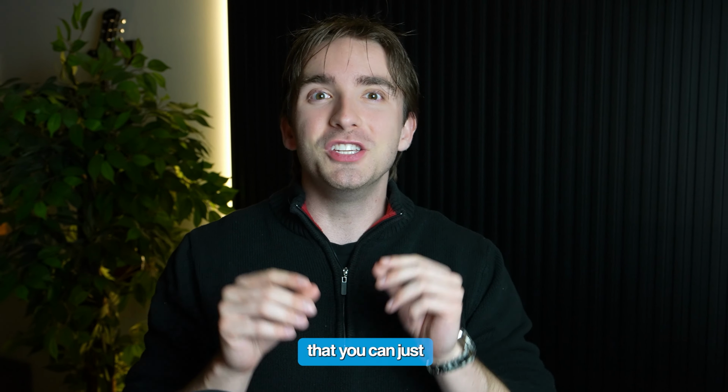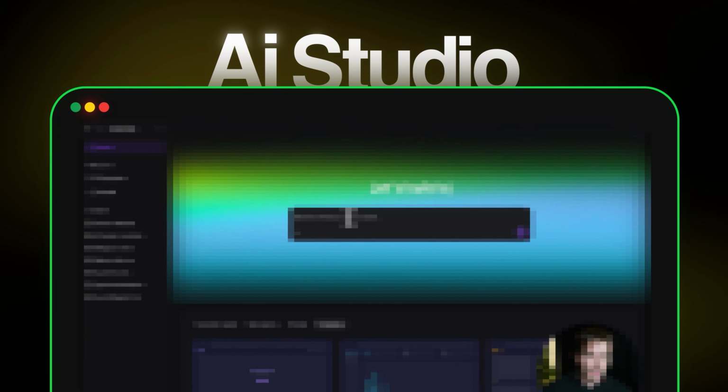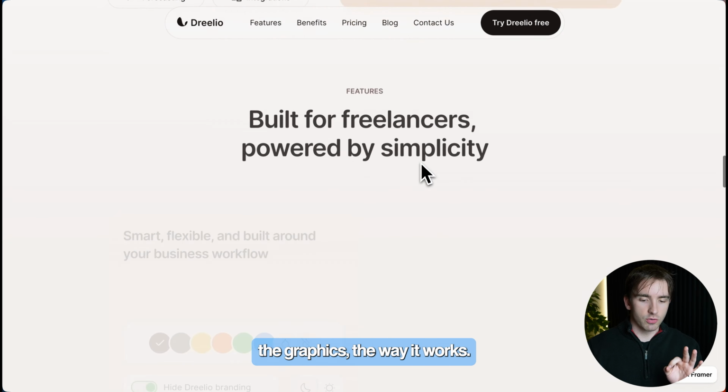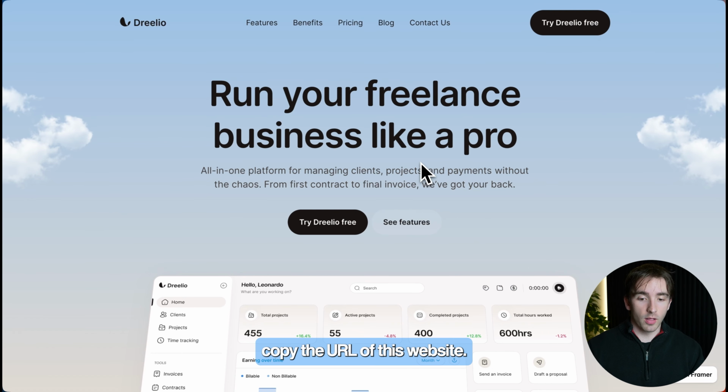Did you know that you can just use the URL of any website and recreate it inside of AI Studio? Check this out. So I really like this site. I like the movement, I like the images, the graphics, the way it works. So all I'm going to do is copy the URL of this website.